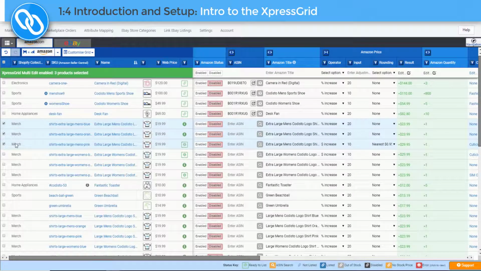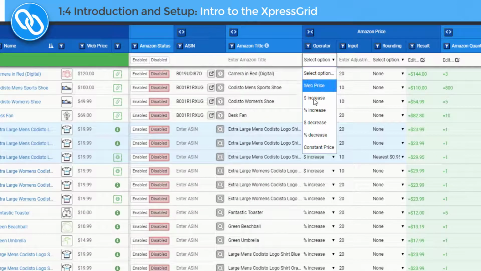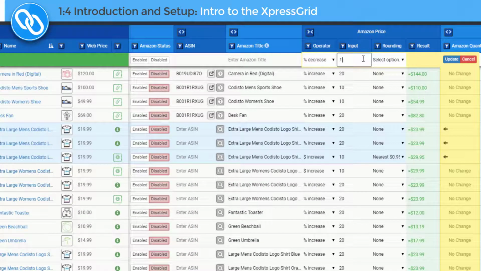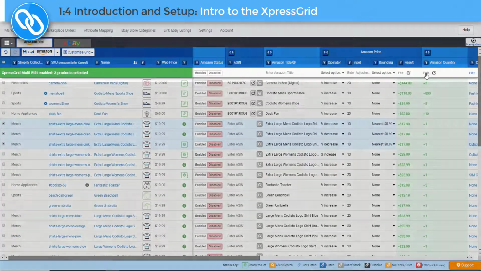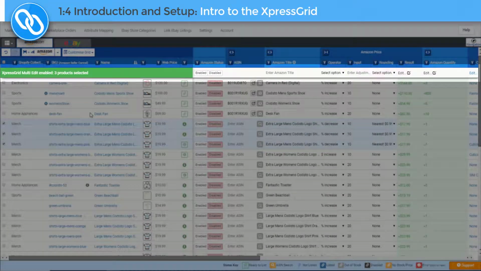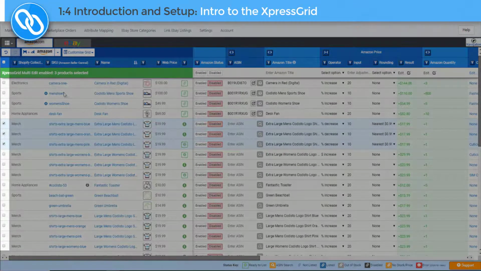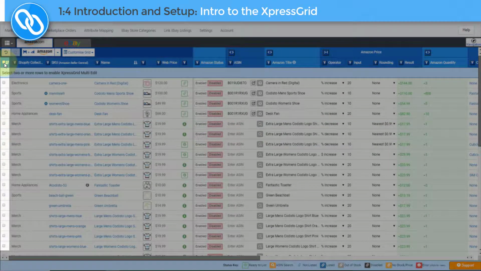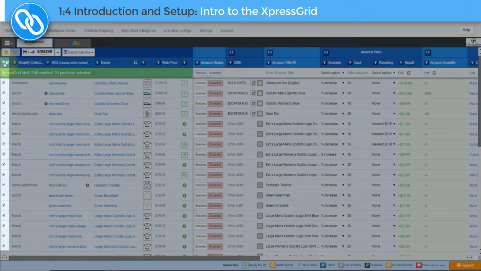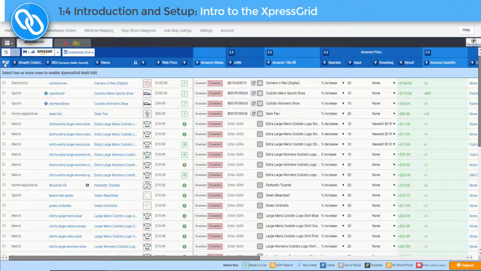Or you can select multiple products using the checkboxes and change their settings via the XpressGrid multi-edit bar. To deselect your checkboxes, simply click the top checkbox. This checkbox can also be used to select or deselect all visible products in bulk.